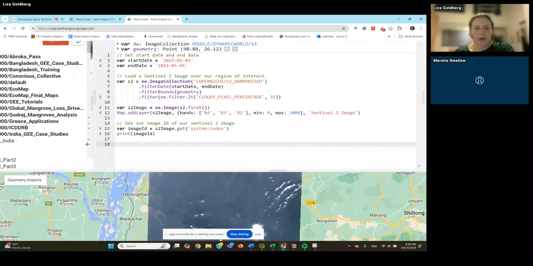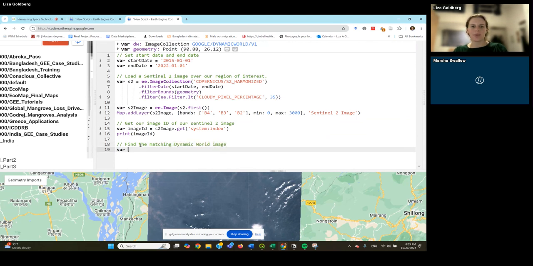Okay, so now we want to do our actual matching with the dynamic world data set. So we can say find the matching dynamic world image. Let's create a variable called dynamic world. We know we already introduced our dynamic here. We called it DW. But now we want to select the image that corresponds to this index. So kind of like we used our filter up here to just select the least cloudy images, we're going to use our filter again and say filter in parentheses ee.filter dot equals system index, and then we'll set that to image ID.